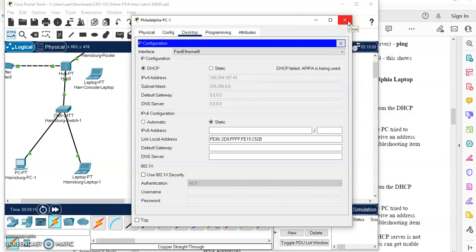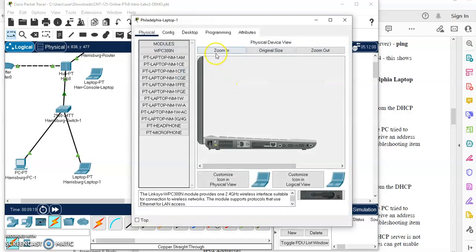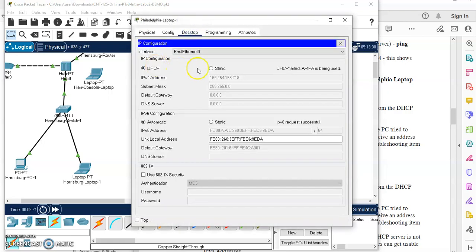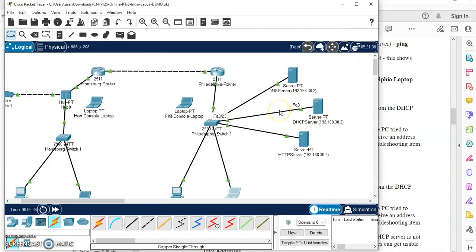At this point, I'd be scratching my head going, well, let's try the Philly laptop as a just in case. Maybe one has a problem and the other one does not. So we'll try this, and again, this should hopefully work. If it does not, oh, it does not. We're getting another APIPA. So both of these are supposed to be able to communicate with the DHCP server, but they're not getting an address.